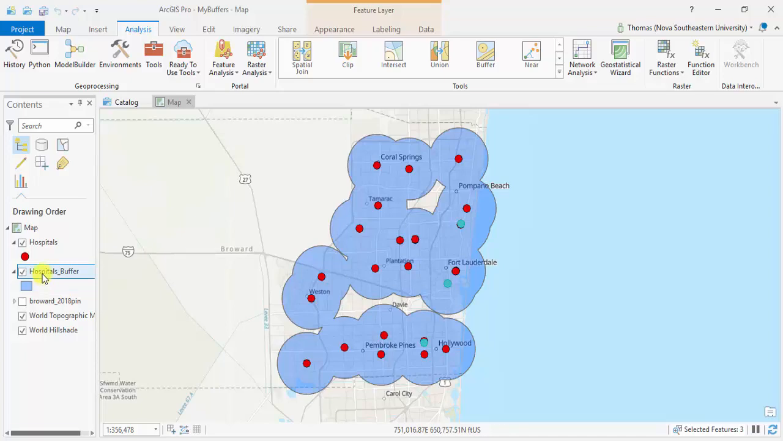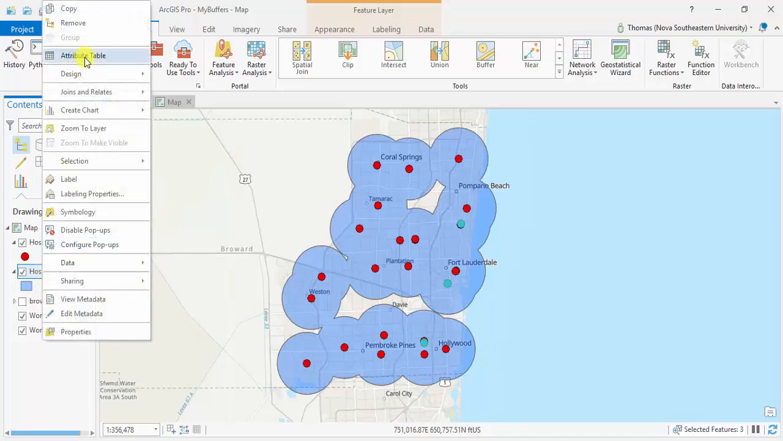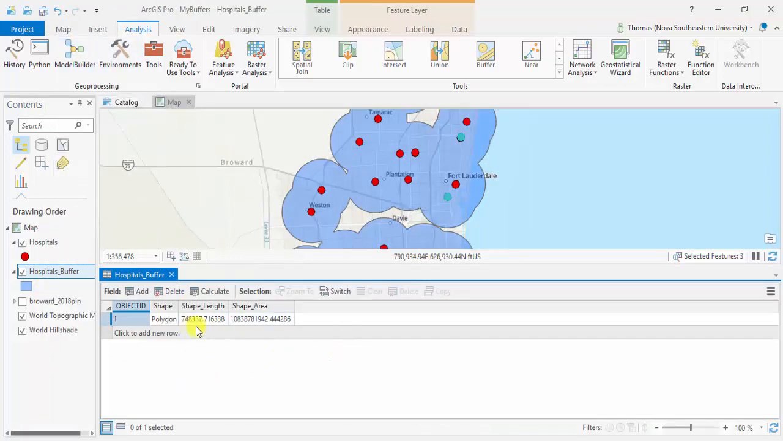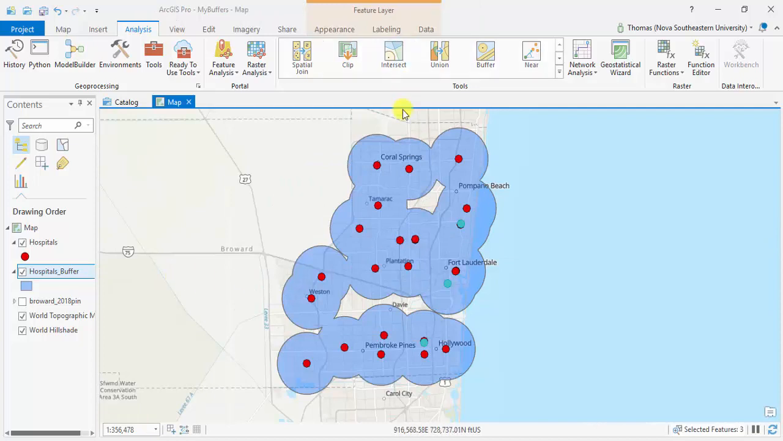Look, if I go to hospital buffers and take a look at my attribute table, I do not have the information about the beds in there because it's only a visualization and coverage area right now. I need to know which table I will take. And I'm sorry, the buffer is the ring around the hospital.